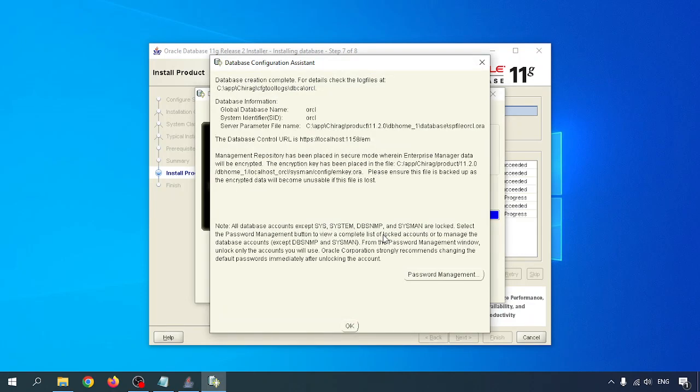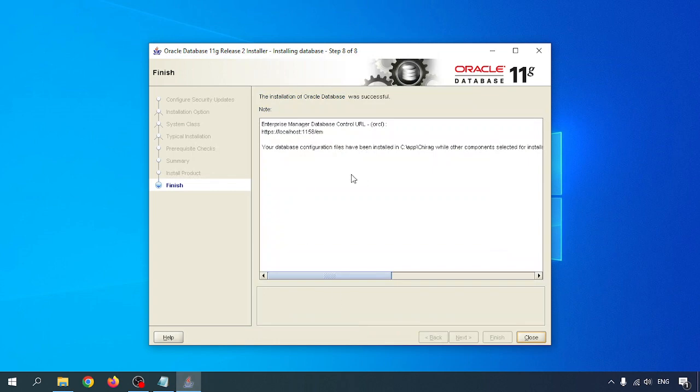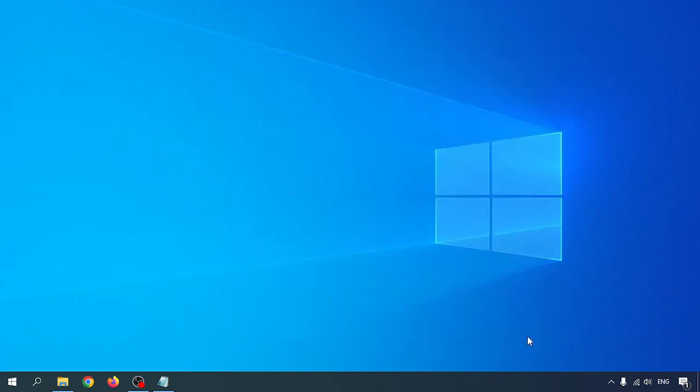Now we can see that the database configuration assistant successfully completed. We didn't get any error. If we get any error, first resolve that error, then go through the same steps. This is the control file path, and you can access this path. I'm copying this path, and the password management is there. Click on OK. Everything is completed, so your database has been installed in this path: C drive, app, Chirag, and the DB path. Everything is completed successfully. Click on close.